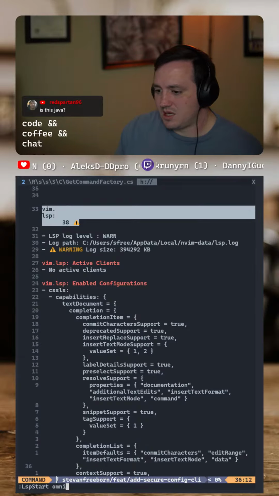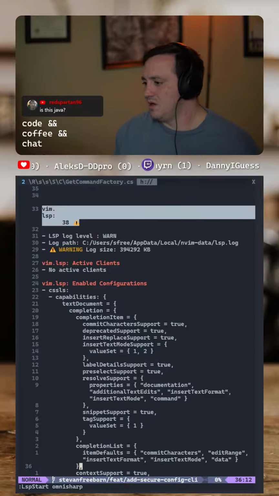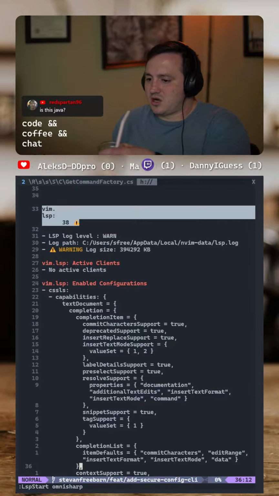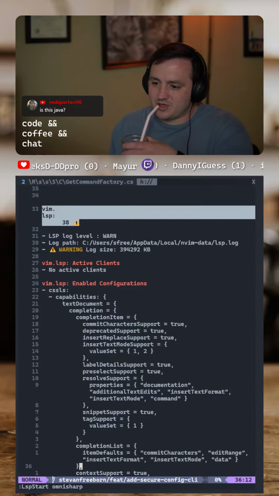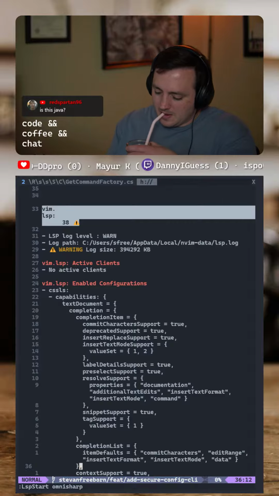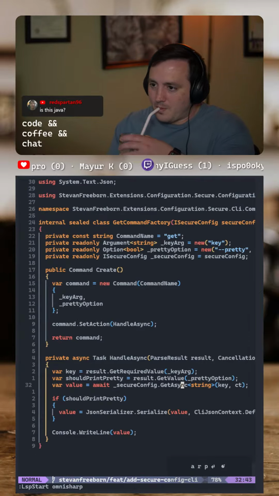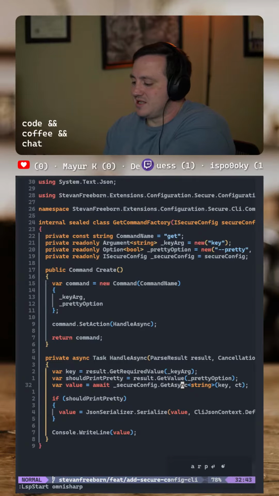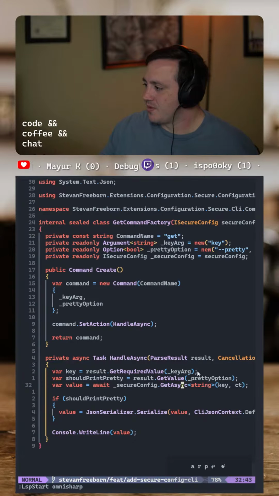LSP start OmniSharp. Is this Java? No, Red Spartan, this is C Sharp. But a lot of people have told me that C Sharp and Java look a lot alike. So I wouldn't be surprised if someone thought it was Java.